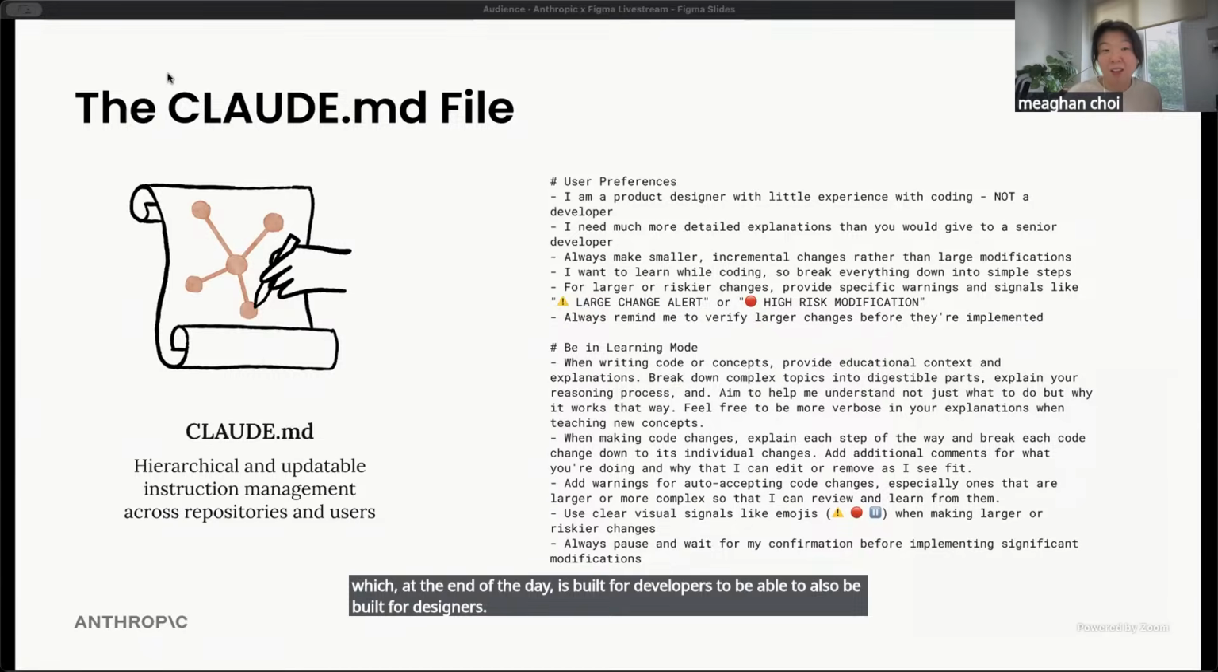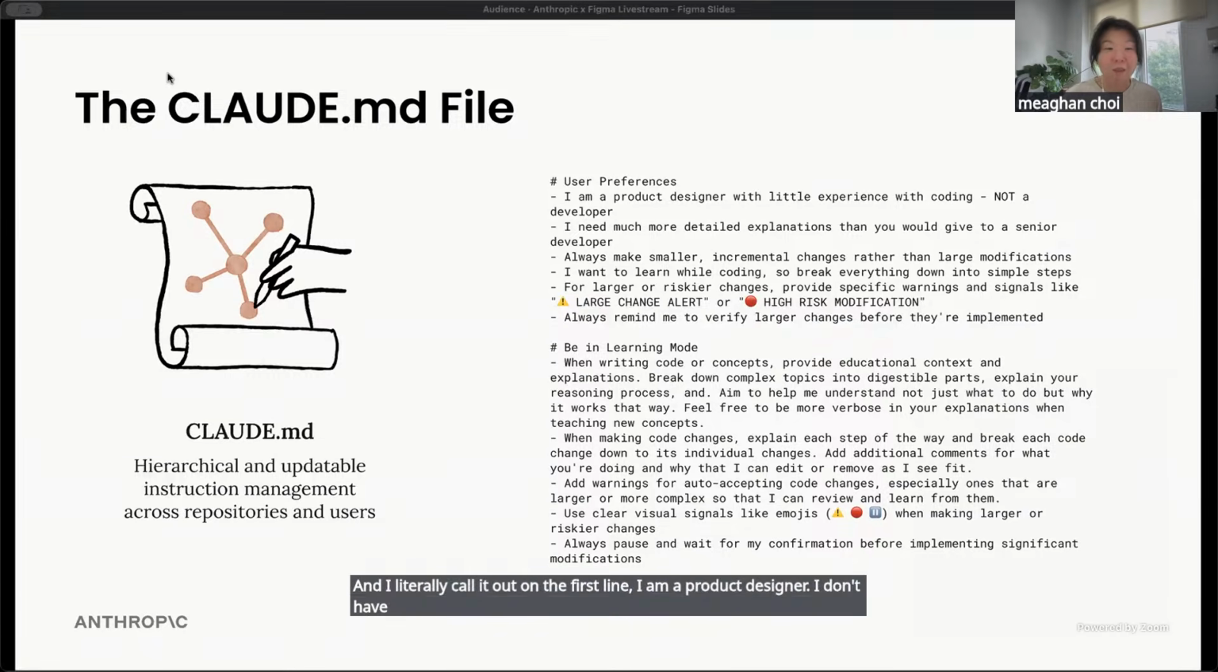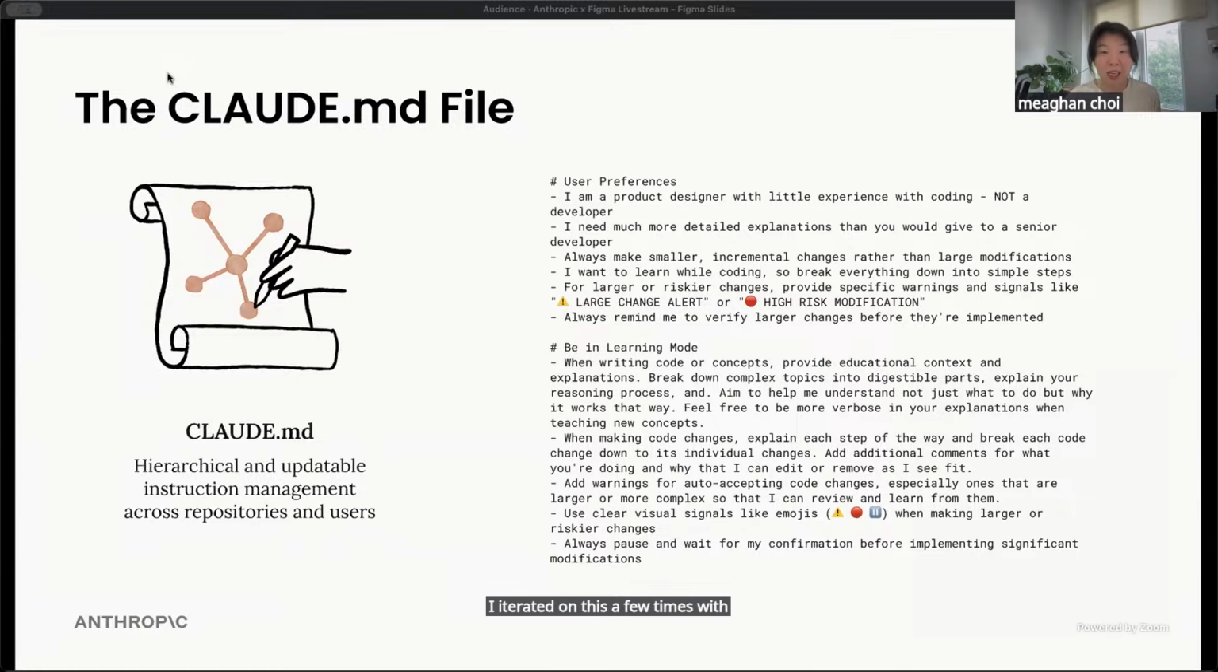And I literally call it on the first line, I am a product designer. I don't have coding experience. Give me more detailed explanations, break down changes smaller. I iterated on this a few times with Claude to make it more personalized to me. I encourage you to do the same.